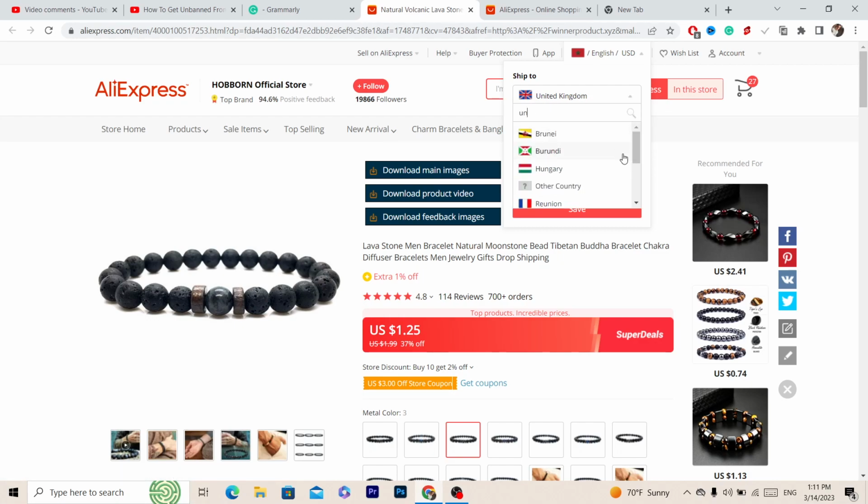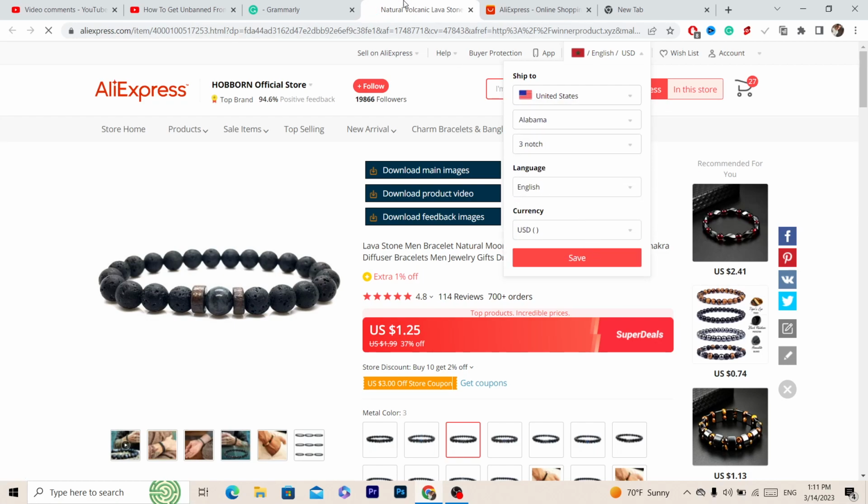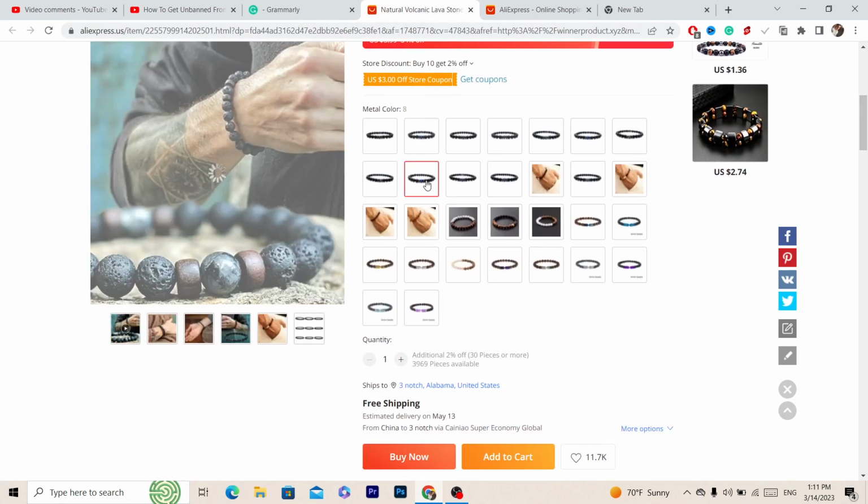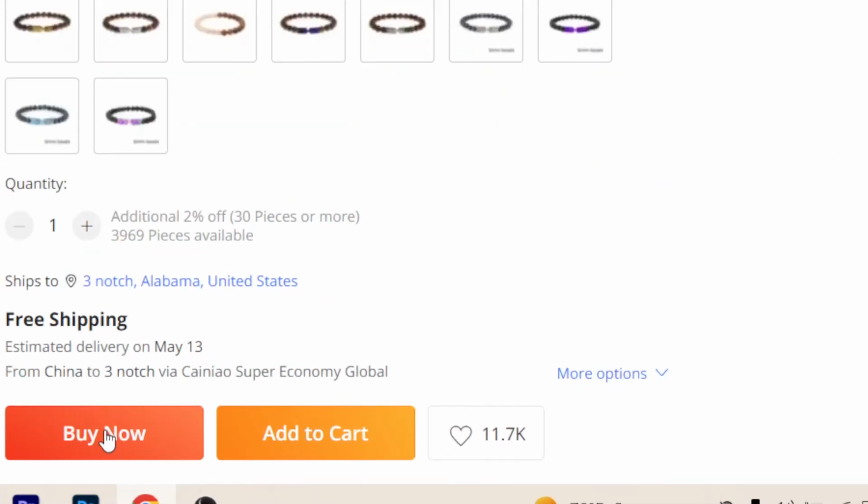So after you select the country, guys, I'm going to show you what you should tell the seller so that they can send the item with you the original price. Okay, now after you select, like I said, the color or the item, click on buy now.